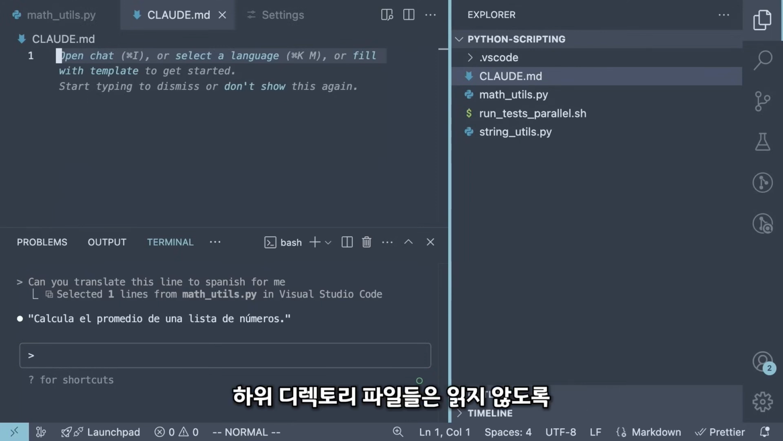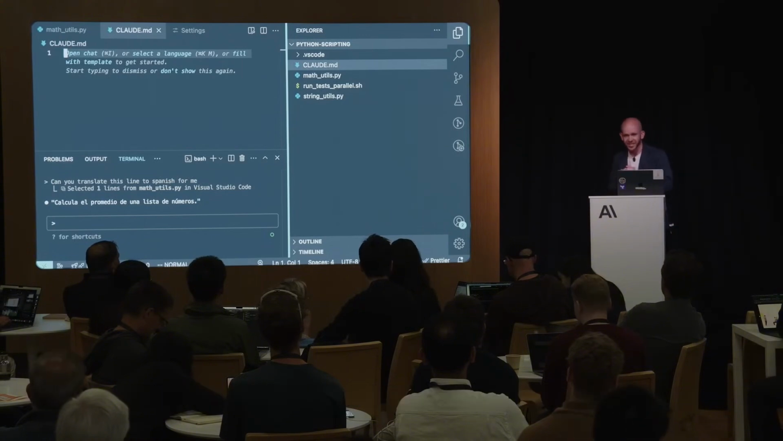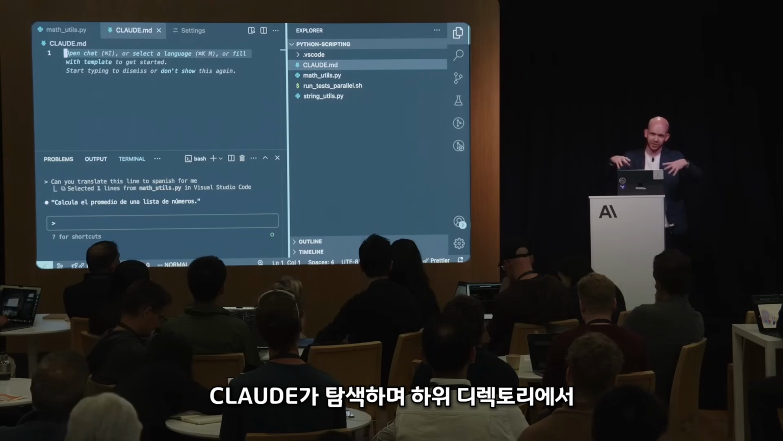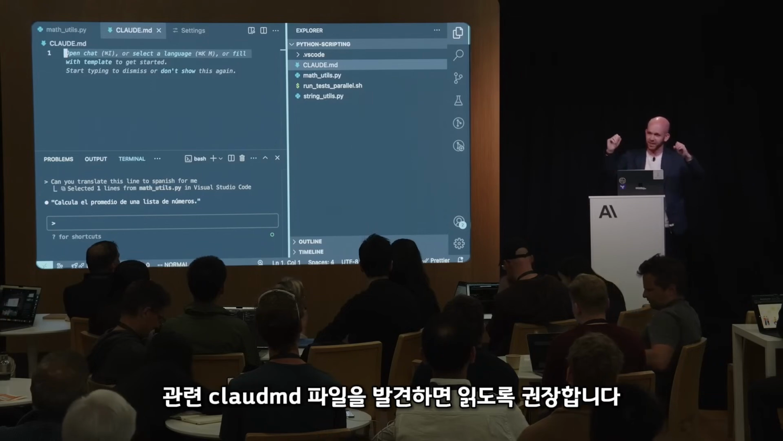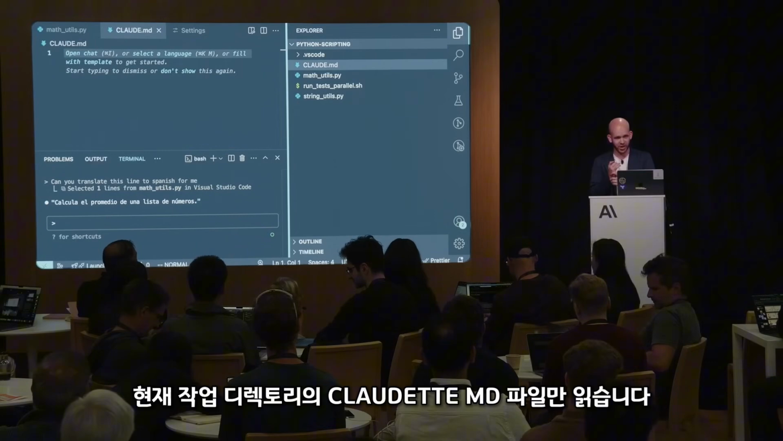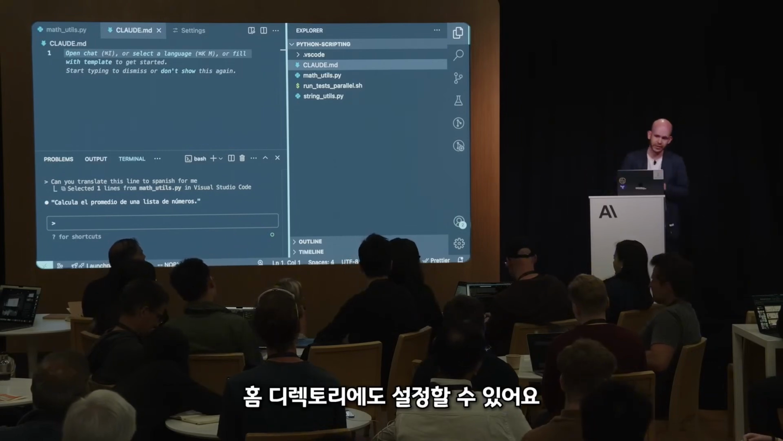And I think we changed this so that all the subdirectory ones aren't read in because at Anthropic, we have a monorepo, and people would open it at the top and blow up their context with all the Claude MDs. So we encourage Claude, when it's searching around and discovers Claude.md files in child directories that are relevant, to be sure to read them. But by default, it just reads the Claude.md file in the current working directory when you fire it up. And then also you can set one in your home directory.